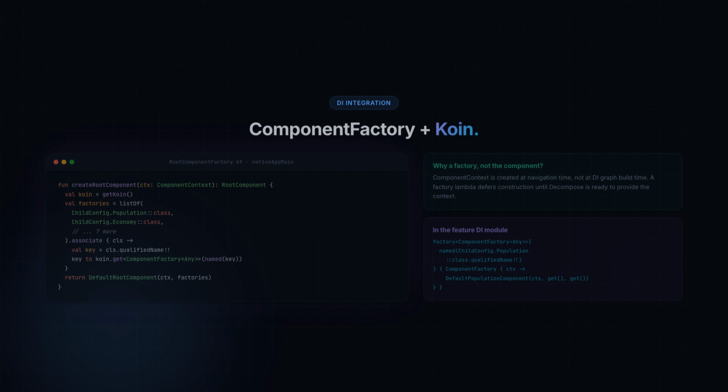One function, platform agnostic. Android calls it from MainActivity. iOS calls it from MainViewController. They both get back a DefaultRootComponent. The platform difference is only in how they hook into the host lifecycle, retainedComponent on Android, LifecycleRegistry on iOS, and those two lines are the entire platform-specific navigation code for this app.